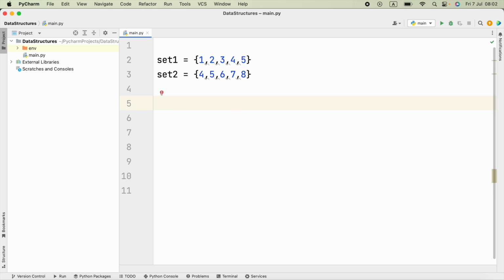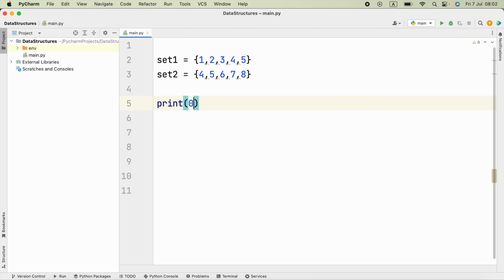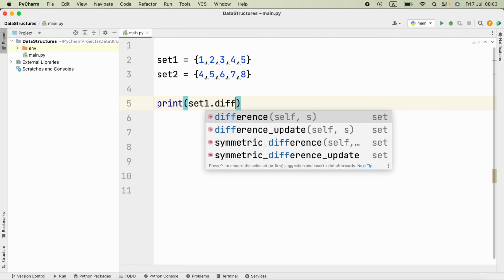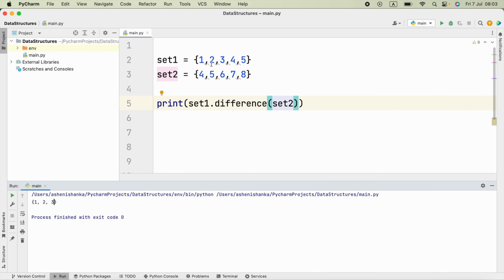Let's go ahead and do that. Here we have the set 1 and 2. To find the difference using the difference method, we can create the print statement. In the print statement, I can say set 1 and the difference method of it. Inside the parentheses, we have to pass in the second set. So this will take a look at this second set and will output elements that are not present in the second set. So if we run this, we got 1, 2, 3 because those elements are not present in this second set.